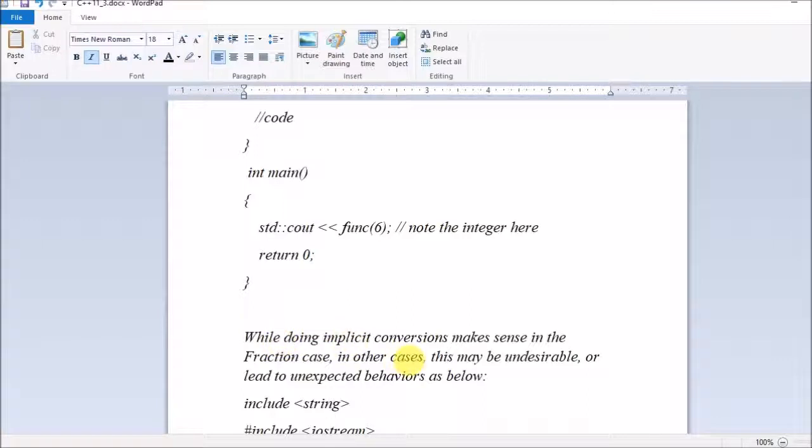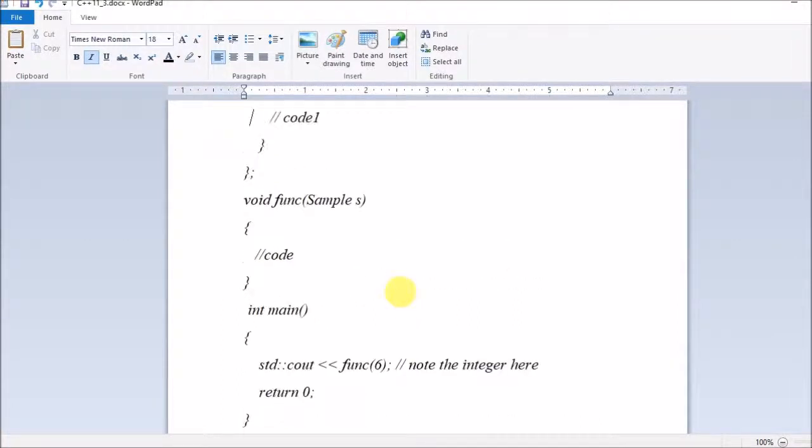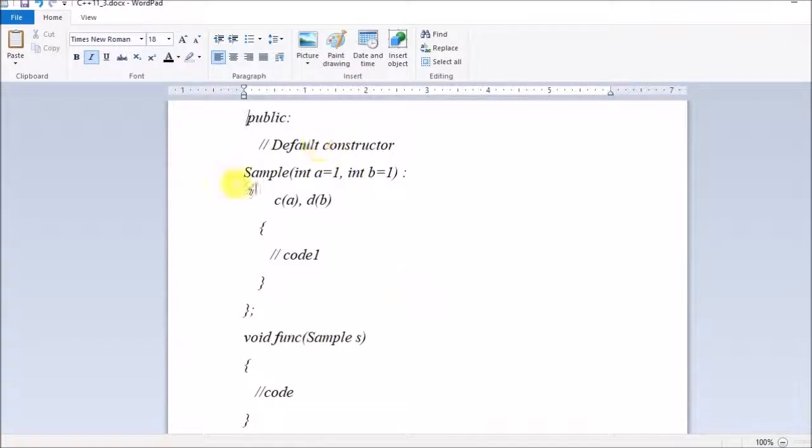While doing implicit conversions makes sense in the fraction case, in other cases this may be undesirable or lead to unexpected behavior. So in this case, guys, it's not an issue. This is a simple case since you have the constructor which has two arguments. Both of the arguments are integers.